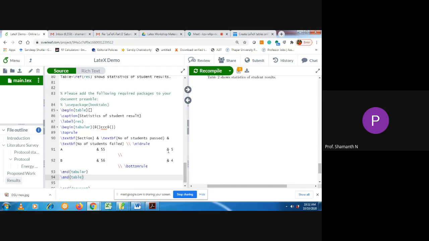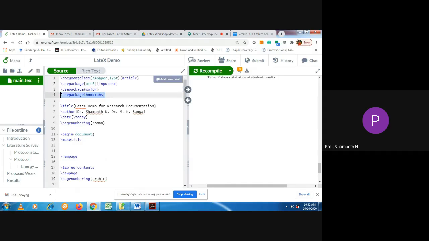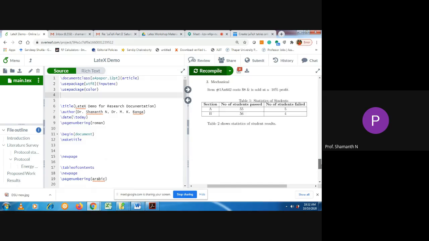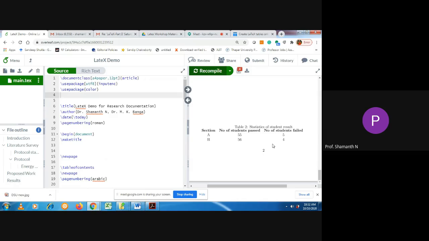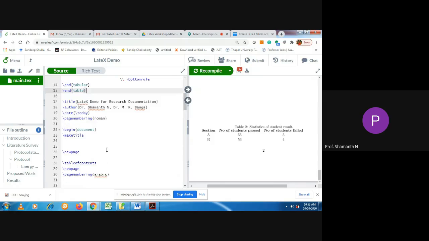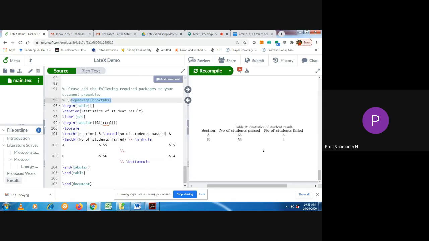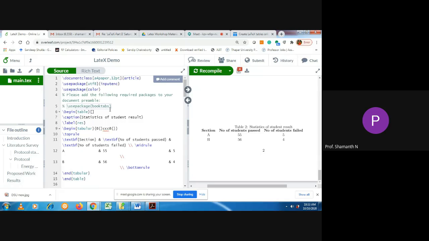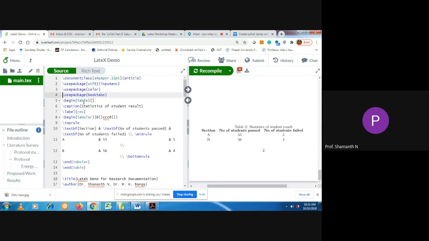It is asking to use package booktabs. Let me see what will happen if I try to run it without booktabs. You can see if you run without booktabs, the column lines and all are coming. So let me use the package booktabs. Directly you can copy paste this package. This percentage denotes a comment, so you have to remove that percentage. Now you can see when I use package booktabs, the table is appearing something like this.